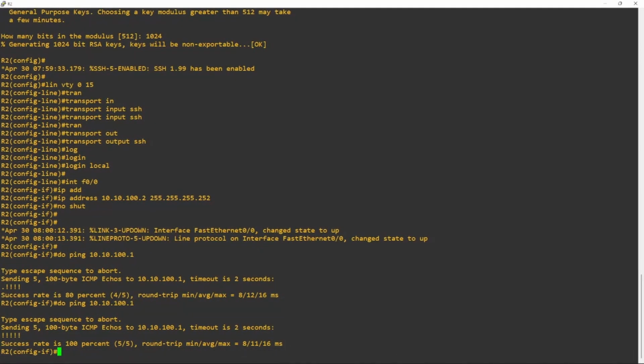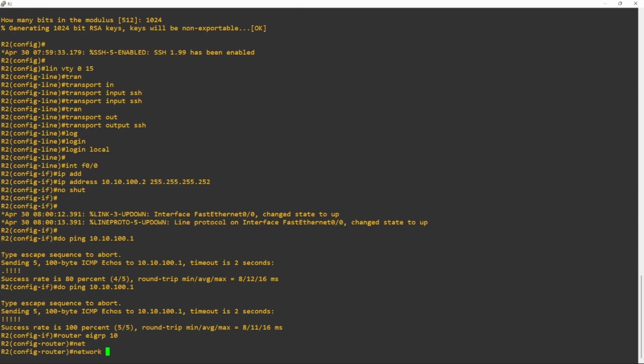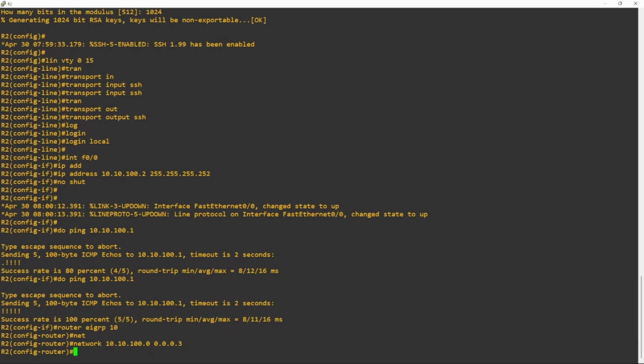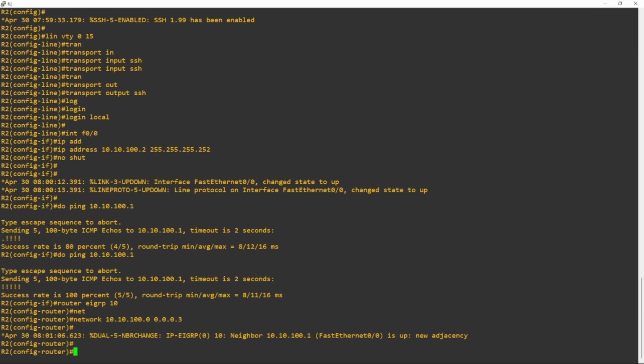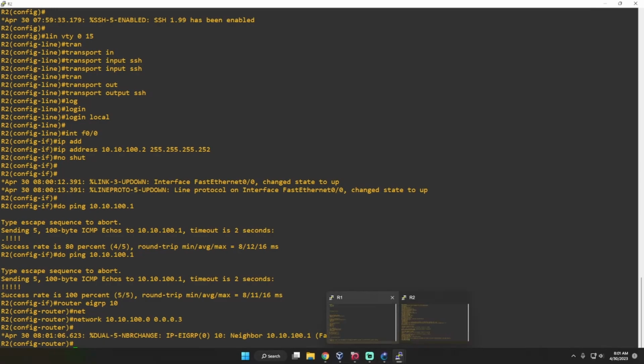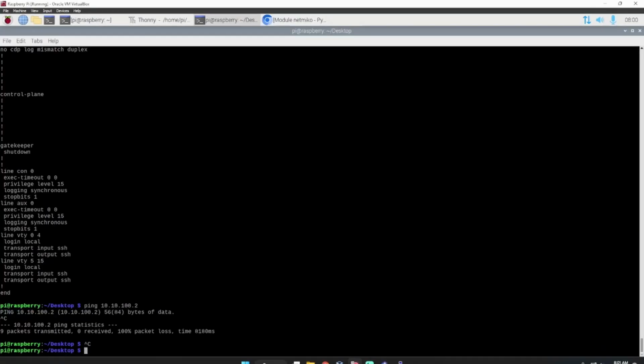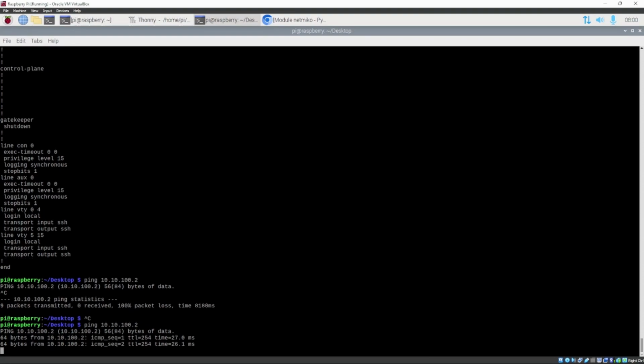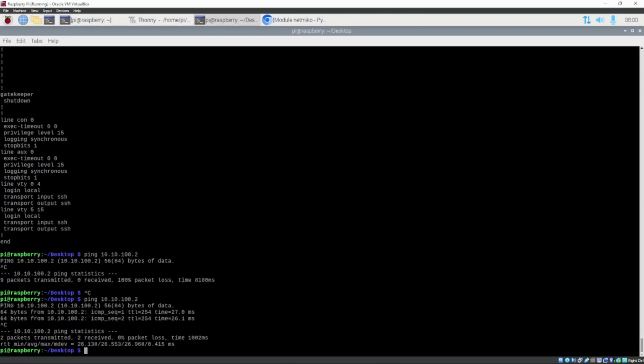So let's go ahead and do an EIGRP 10 network 10.10.100.0, 0.0.0.3. And now we have a new neighbor. Now we should be able to ping him. So I think we should. Yep, we can ping him. So that means we can now send commands to that guy, right?